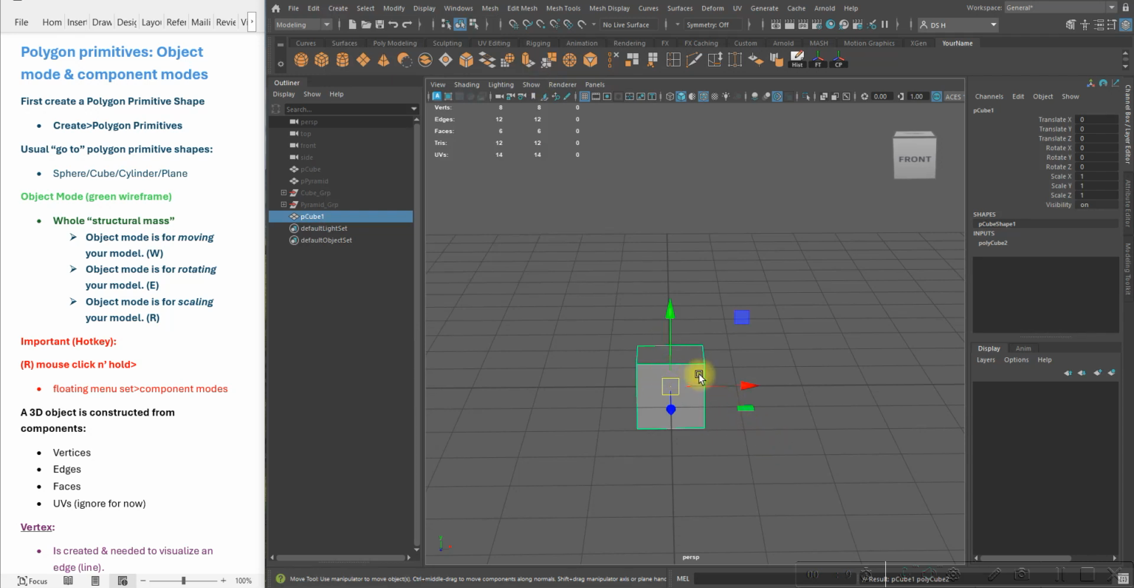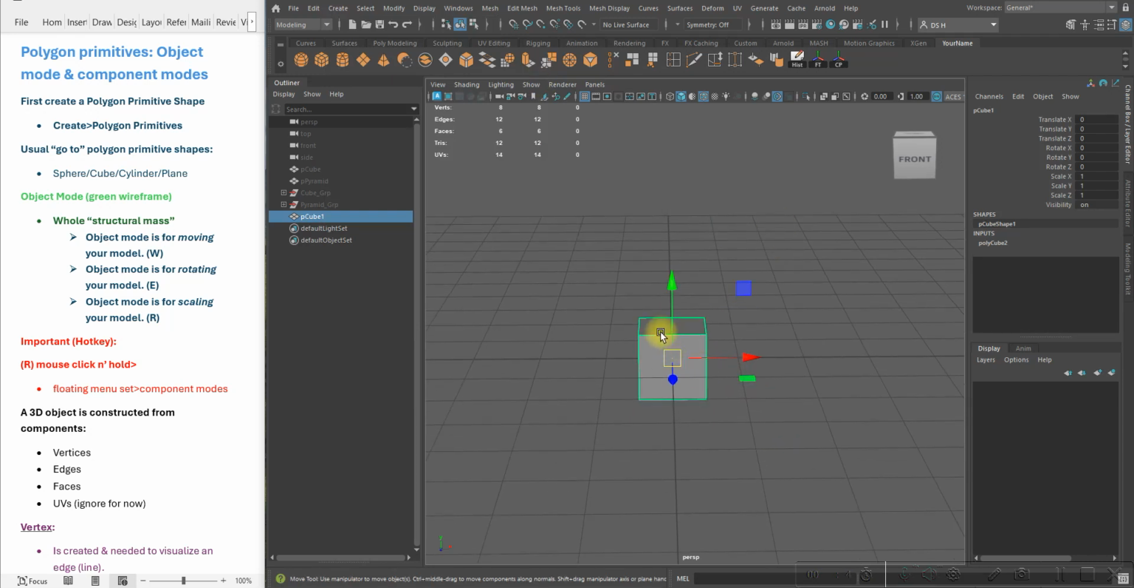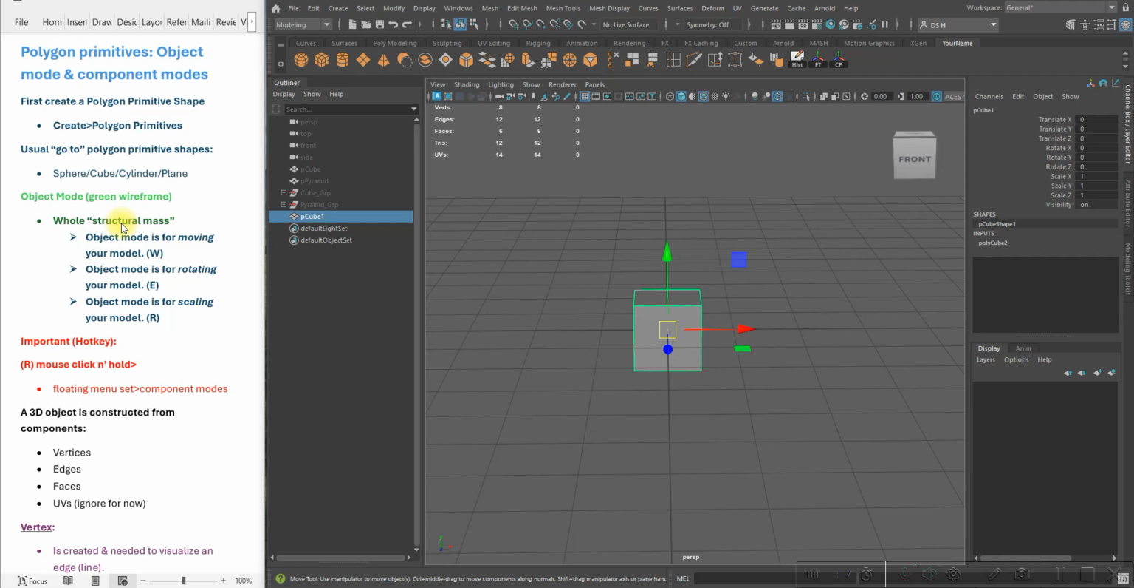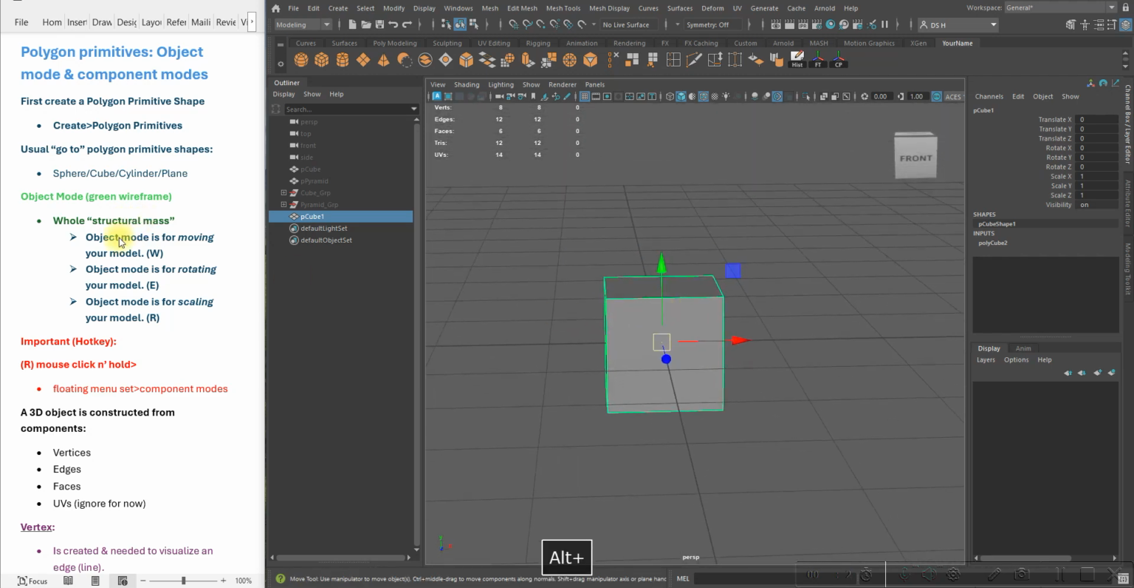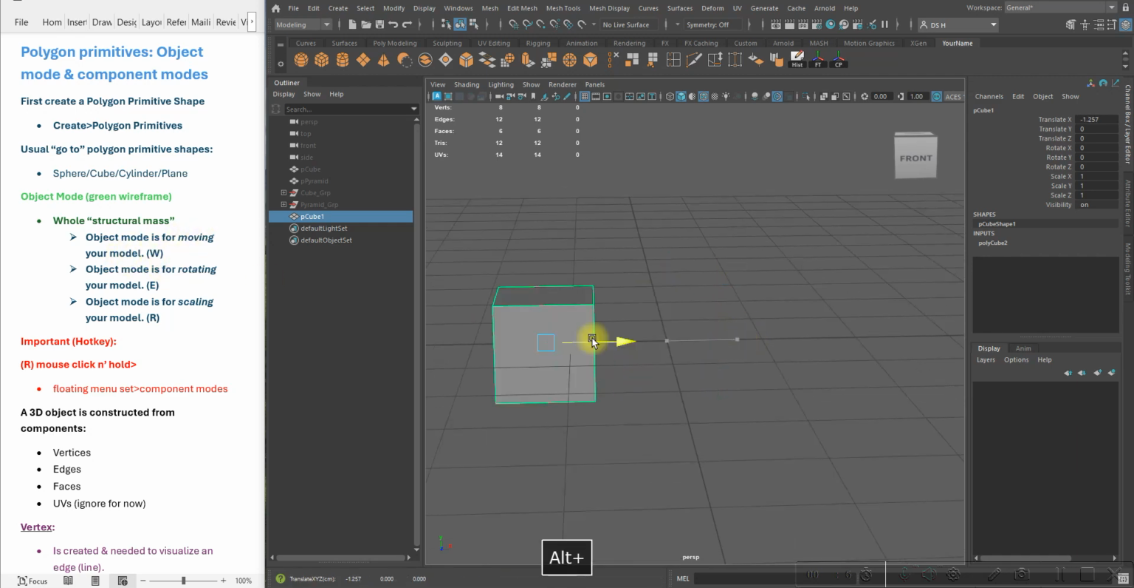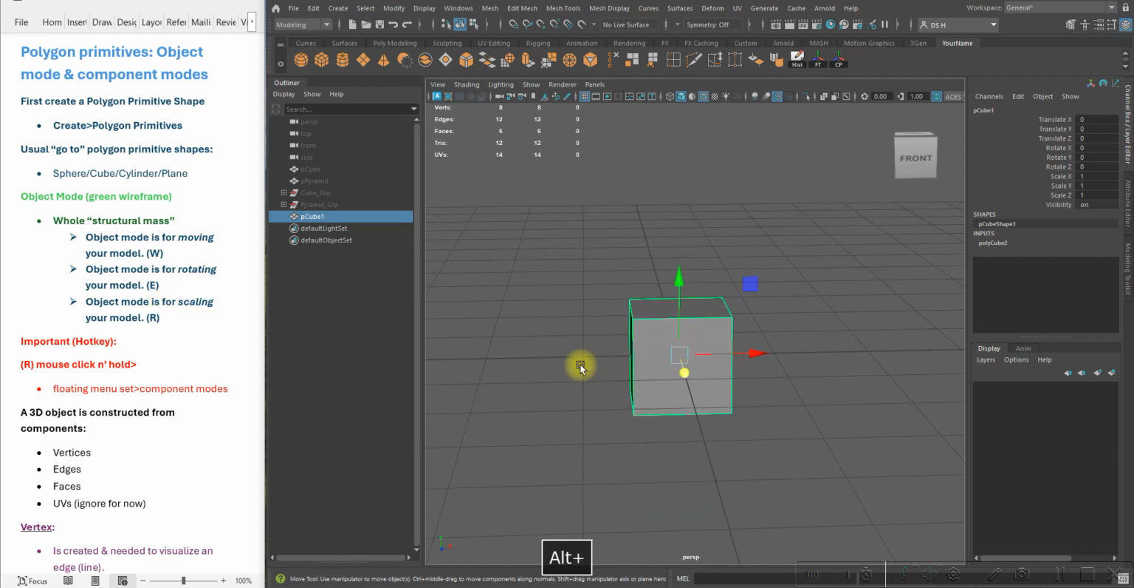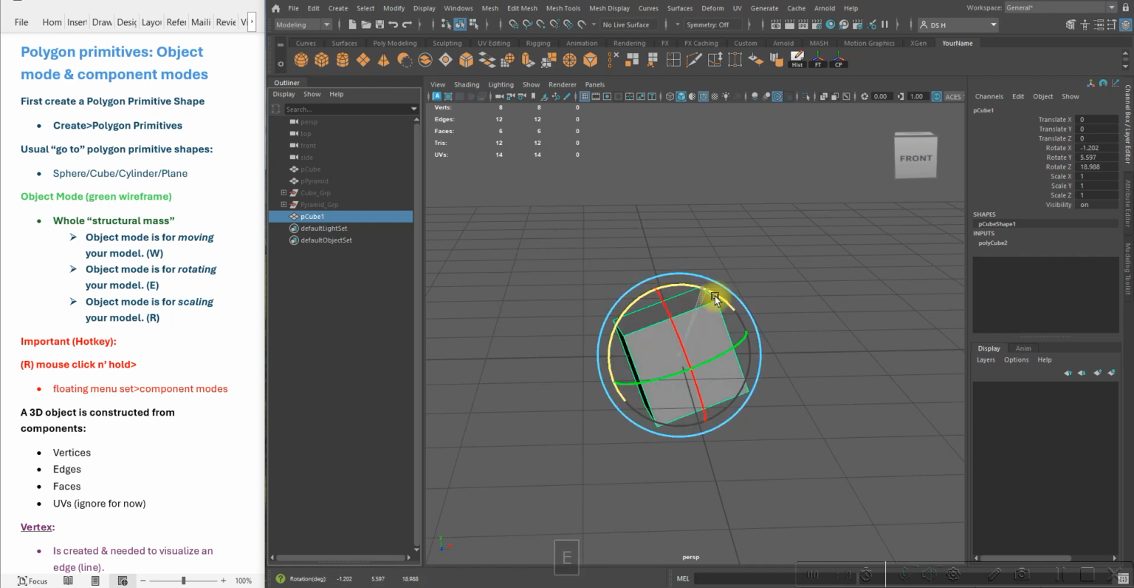There's my cube. Now this here is a polygon primitive in object mode. So object mode, that's in green wireframe as you can see. The object mode is the whole structural mass. Right? Object mode is for moving your model, which is the W hotkey. You can move it as a whole. Object mode is meant for also rotating, right? Rotational placement of your model.